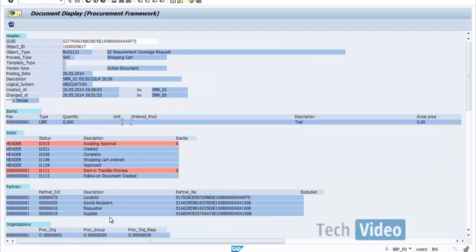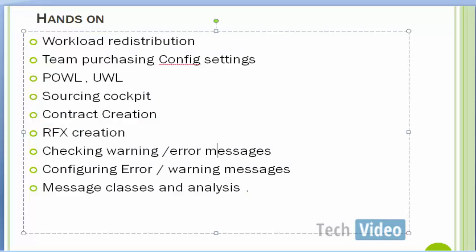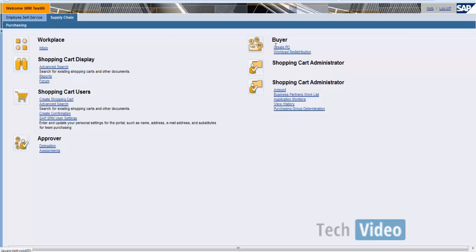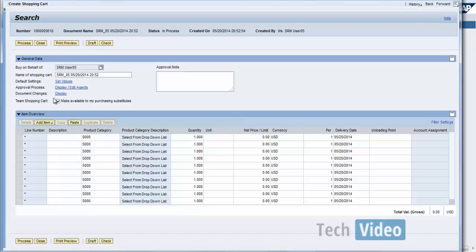So we've checked now the workload redistribution. We will now be checking, yes, there is another option. Let me just show the create PO screen, create shopping cart screen again. Here, as you see, there is an option of team shopping cart to make available to the purchasing substitutes. We will now be checking the team purchase config settings on how we go about this.